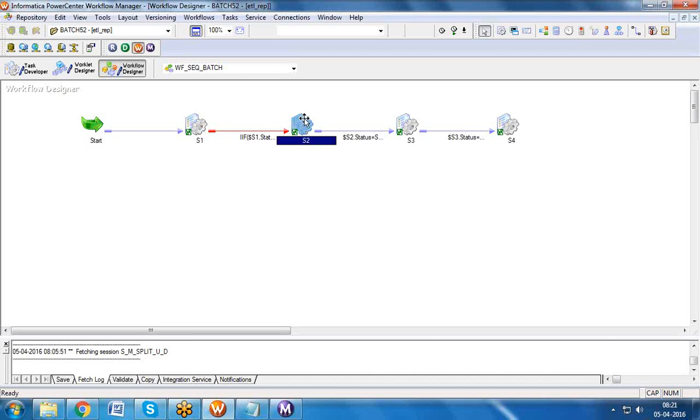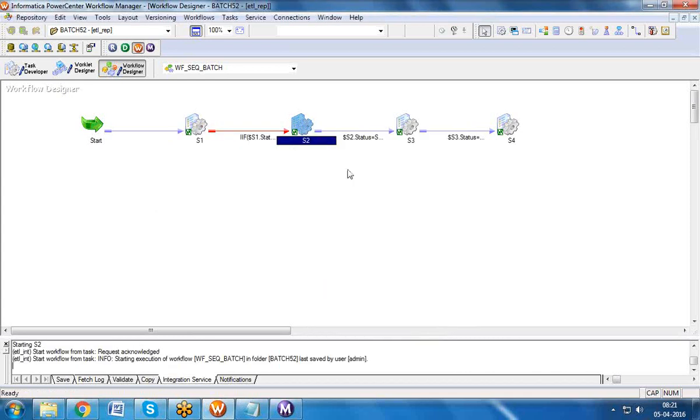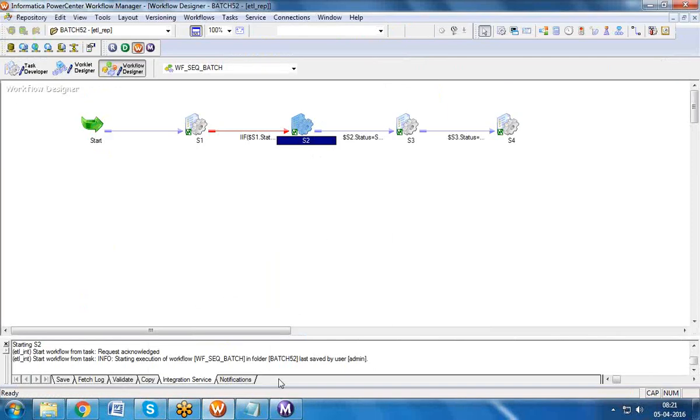After I fix the issue, I'll just point to the session where it failed, and I'll right click. From there, I'll click on start workflow from task. Then what is going to happen from this task? The rest of the workflow will be triggered. Can you see here? No, no. All my sessions in the workflow got completed. I just want to run the one session which failed.